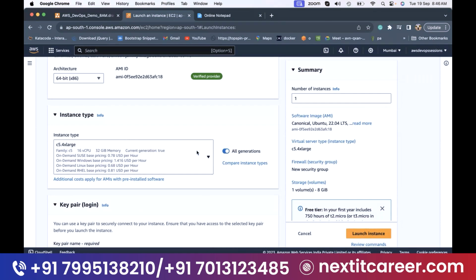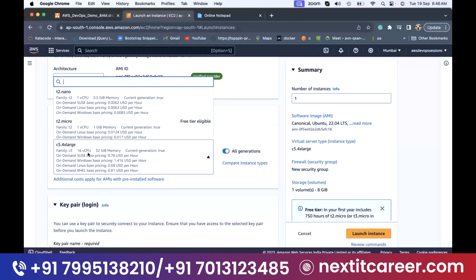Okay, but guys, only T2 micro is eligible for the free tier up to 750 hours. If you launch an instance with C5 4xlarge or T2 xlarge, then that will be chargeable on an hourly basis. Note that point.